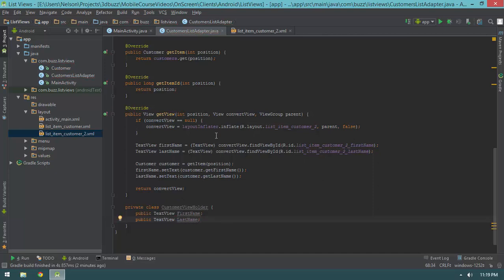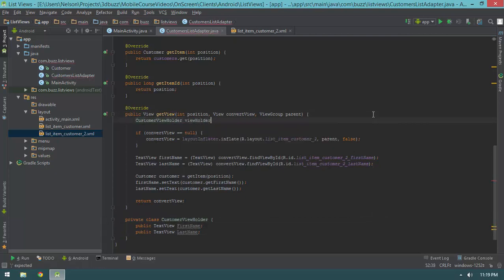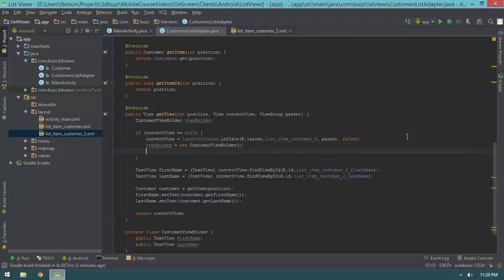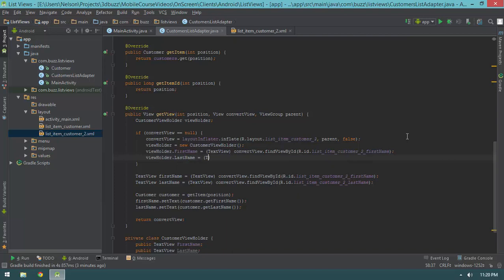Then I'm going to modify my code a little bit. At the top here, I'm going to declare a CustomerViewHolder, but I'm not going to assign anything to it just yet. Right here, if the convertView is null, then I'm going to say viewHolder equals new CustomerViewHolder. Then viewHolder.firstName equals convertView, cast to TextView, convertView.findViewById R.id.firstName. And then viewHolder.lastName is TextView, convertView.findViewById R.id.lastName. And then this is the important part.